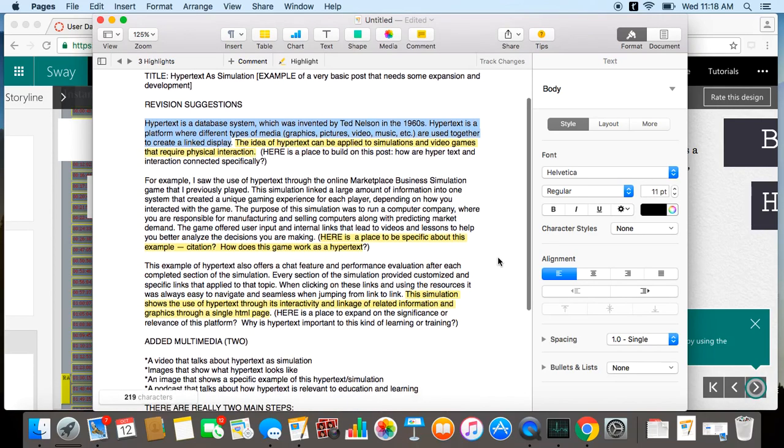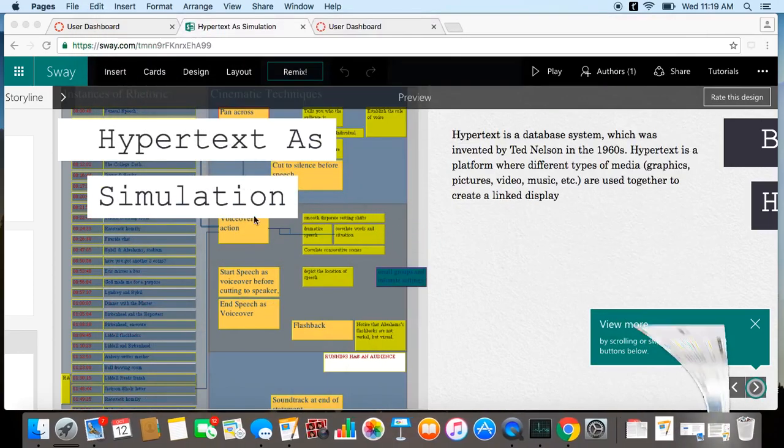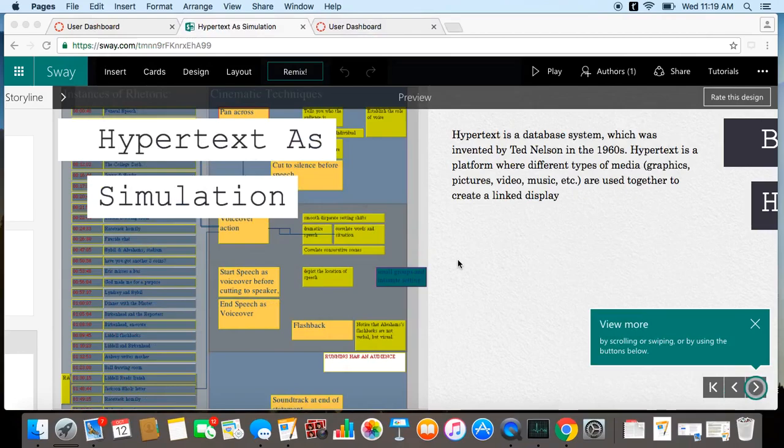So I have 3 particular areas here. I'm going to want to go back and expand on this so that I have more text, more examples, and greater clarity in terms of my focus or argument. And then I have to pick 2 multimedia elements. The process for this is going to happen in this environment where you'll experiment with adding things in, playing around with how it looks.